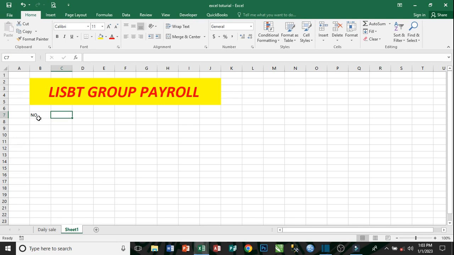Then I can select a name, which will be employee name. So we can select different columns here. We can say daily rate. We can take the daily rate.